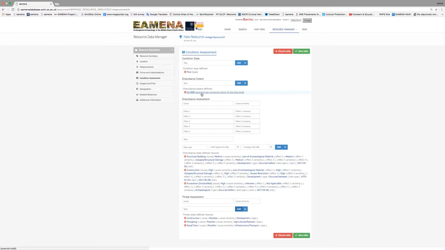Once you've added all your condition state, your disturbance extent, your disturbance assessments and your threat assessments, do a double check of everything, and once you're happy, press the green Save Edits button that can be found at both the top and the bottom of the page on the right hand side.